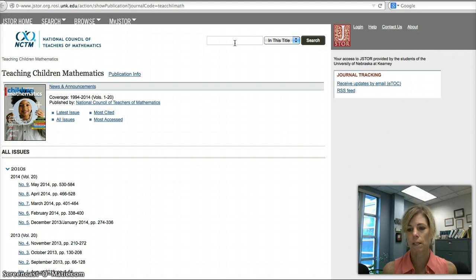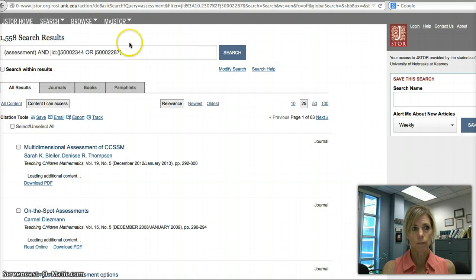Now I'm just going to pretend that I'm doing assessment. I'm afraid that if you get too specific, so Brittany, if you type in graphic organizers, that might be too specific. So then you'll have to broaden it. But if I type assessment and say search, I get 1,558 search results, which is, Brittany, going to be too broad, even though graphic organizers are one of my assessment titles.